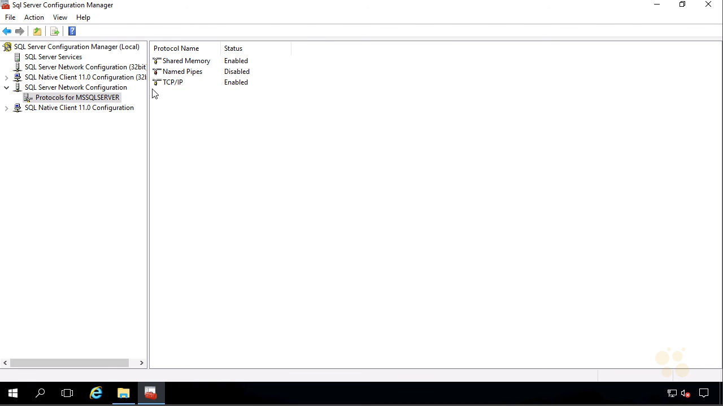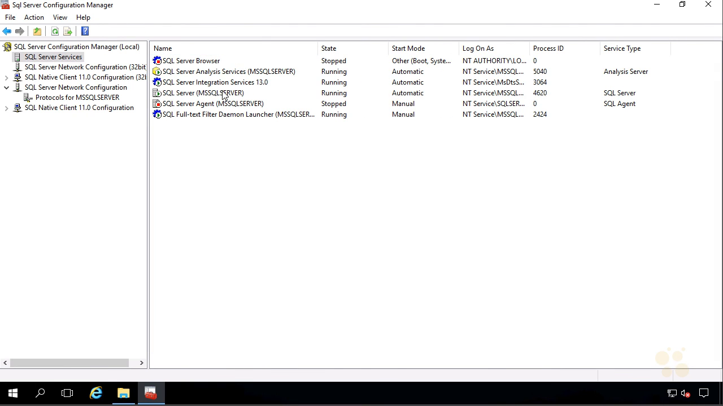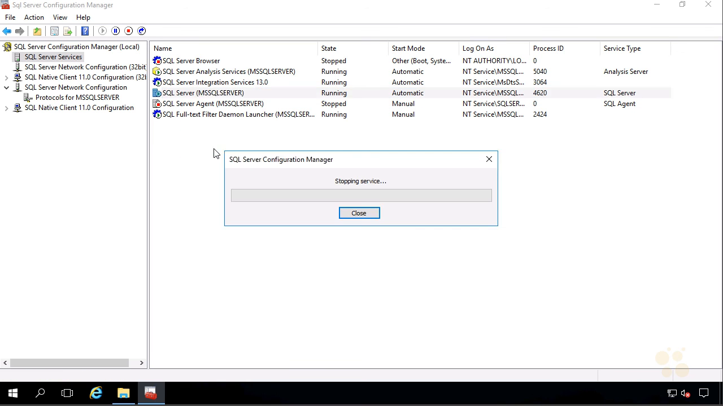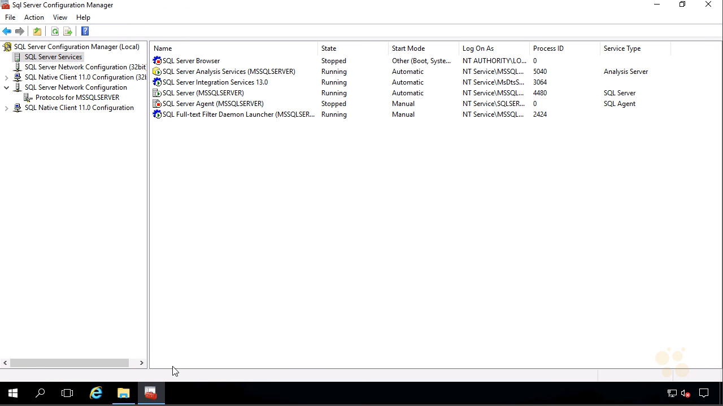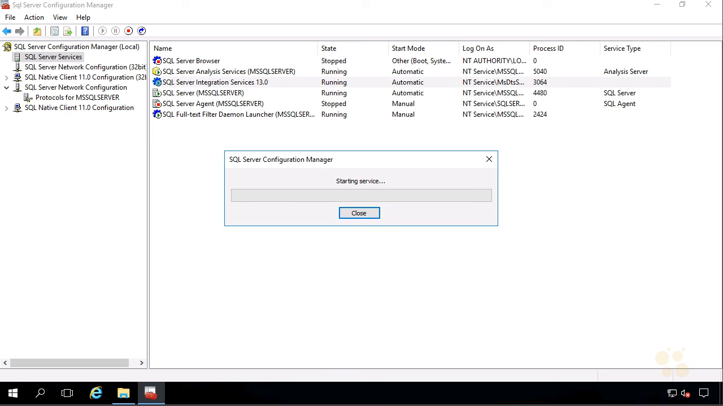So let's go to SQL Server Services right here. We'll just expand this name out a little bit so we can see what's going on. This one right here, that just says SQL Server and is running, is the actual database engine. We need to restart that. So let's right-click and choose Restart. And just like that, it's restarted. Let's also go ahead and restart Integration Services at this time as well. Let's do Restart. And it's restarted.